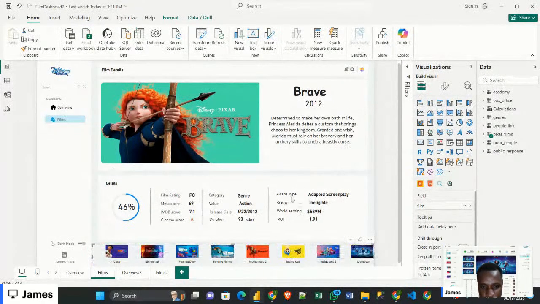And here we have other details like the film rating. In this case, this is PG. We have the meta score, the IMDb score, the cinema score. We have which category this movie is in, the genre, which is action, the release date, the full date, and the duration, 93 minutes. All these are very essential. They are what we interact with every day on our apps.